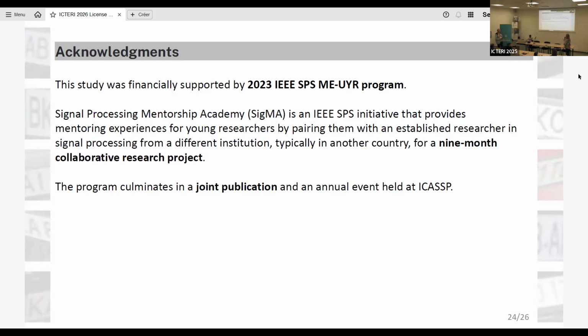So what does it do? It provides a mentoring experience by pairing a mentor, either from industry or academia, with a student, preferably from different countries. There's a process of matching the mentor and the student. There is an event where you can meet a mentor, or vice versa, you can meet a mentee, or if you already know someone, you can bring a mentor or a mentee to this project. It's a 9-month collaborative research project, and it culminates in a joint publication at an ICASSP event, which is one of the largest signal processing events.